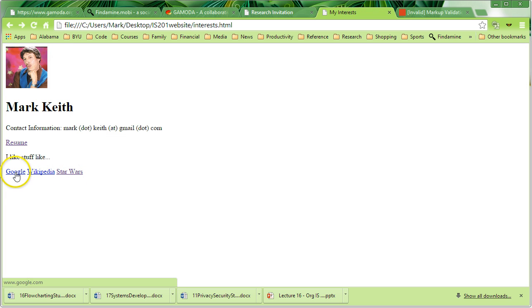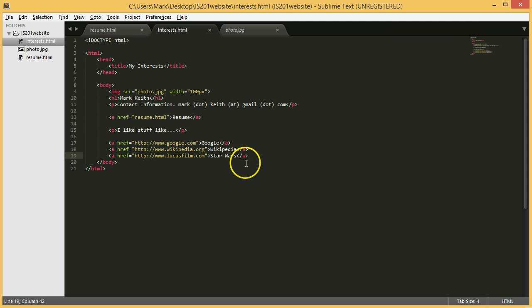Okay, so back here, Google, Wikipedia, Star Wars, they're appearing all in the same line. Why is that? Because over here, I listed them on separate lines. Well, A is one of those types of tags I was talking about before called an inline element. H1, P are both block elements, meaning they force a line break, 2 line breaks actually, after the content that's in them. Image and A, they're inline elements, meaning there's no line break forced after them, and they can be used inline in a sentence.